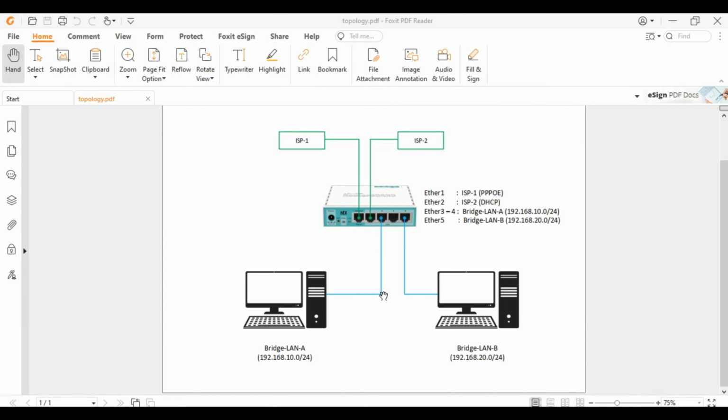If my computer is connected to LAN A network, my traffic should be routed to ISP1. And if my computer is connected to LAN B network, my traffic should be routed to ISP2. And if one of the ISP is down, all the traffic should be redirected to the other ISP automatically. This kind of setup is what we will simulate in this video.